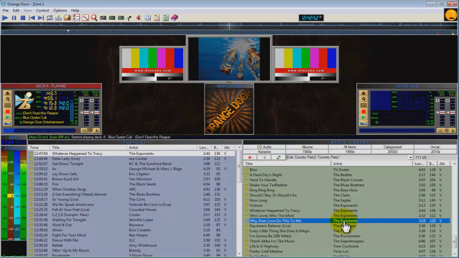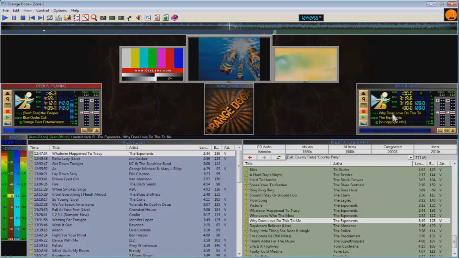We can also click and drag into an available deck. Clicking and dragging into an available deck means it will be the next song played.